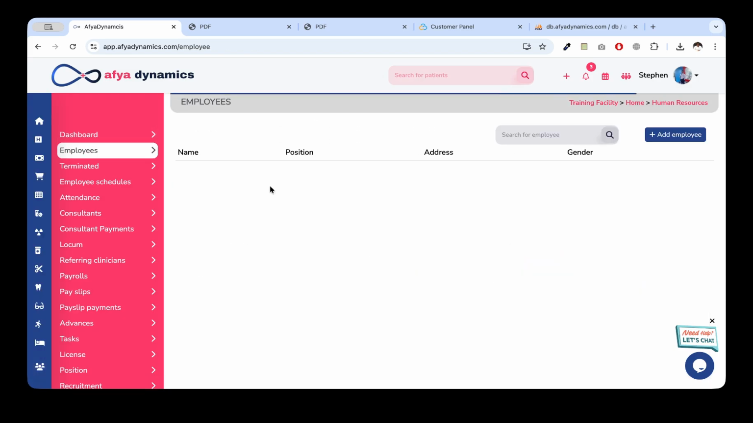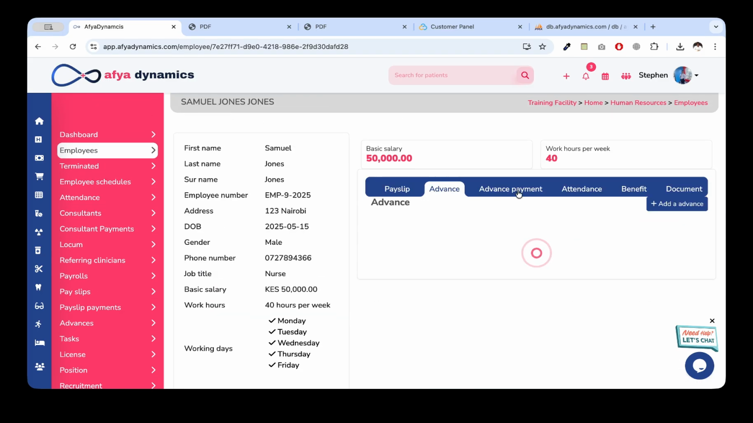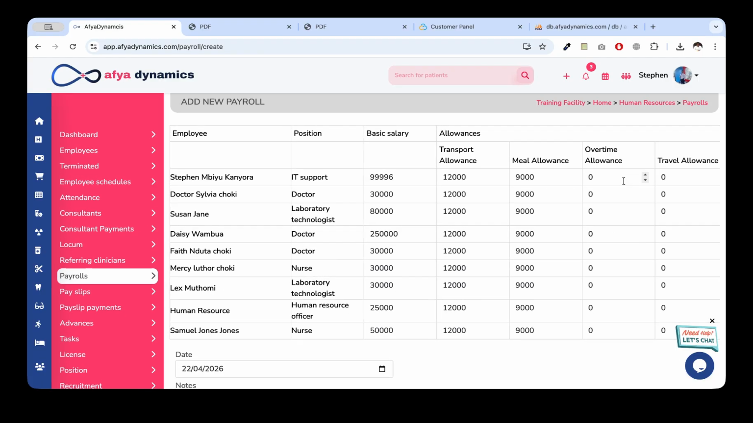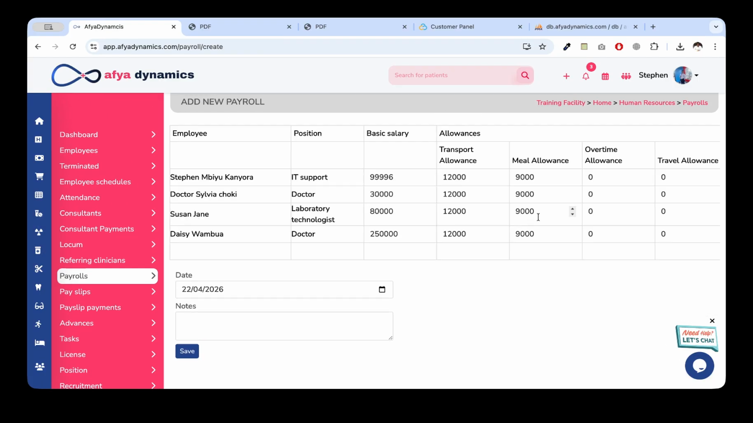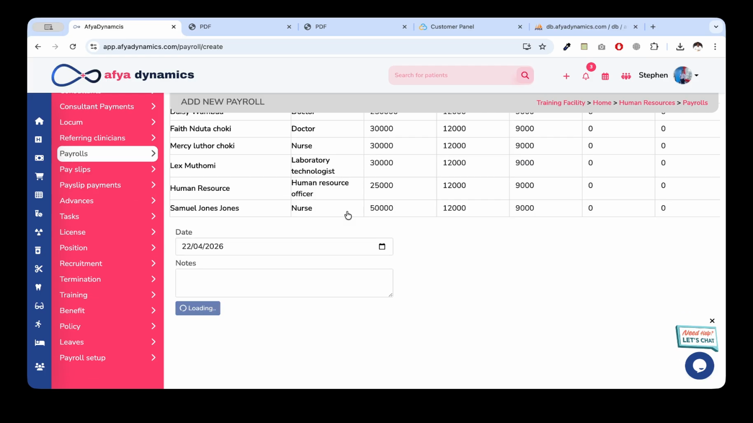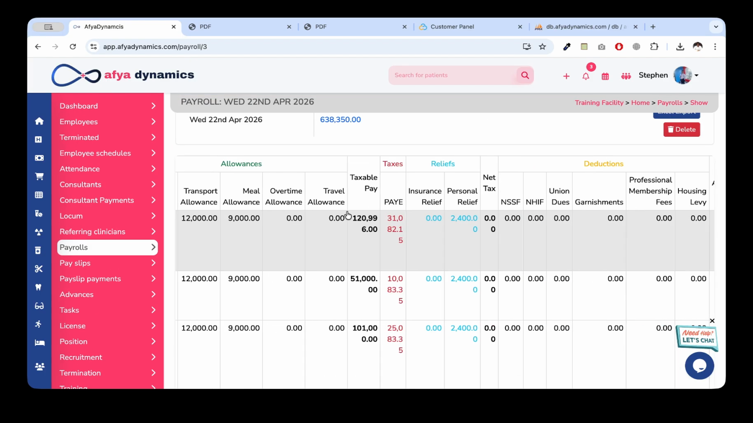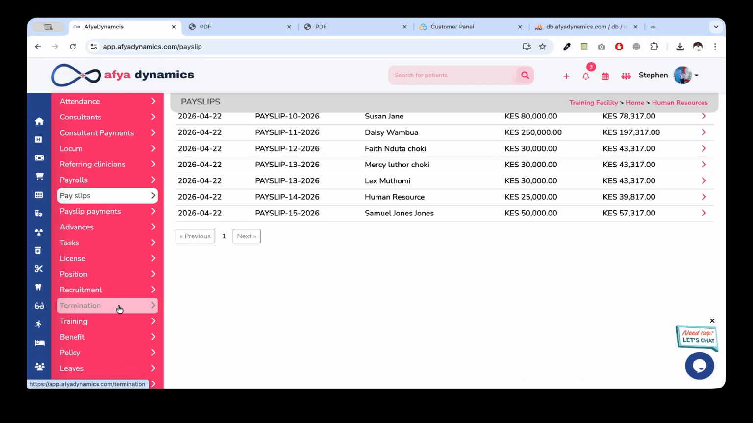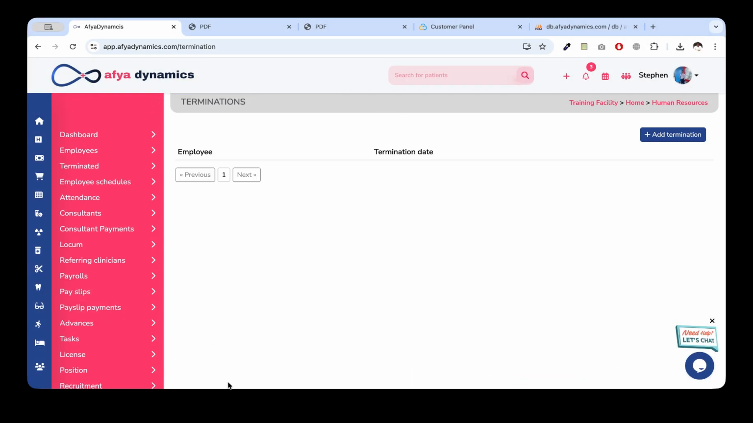Afya Dynamics also boasts of a complete HR module with the storing of employees and their biodata, payroll generation, leave requests and approval, advance management, and staff scheduling. Afya Dynamics gives you an easy-to-use, optimized platform for management of your employees, making sure you stay ahead of your statutory deductions and HR policies.